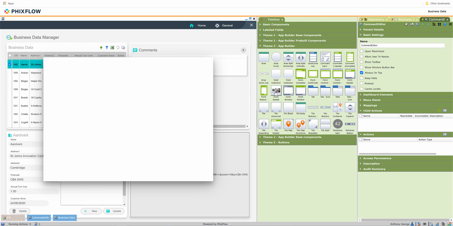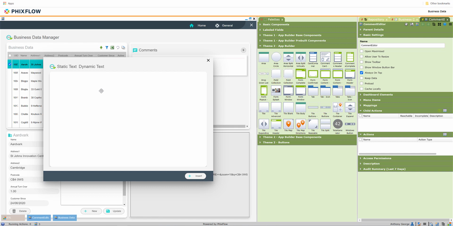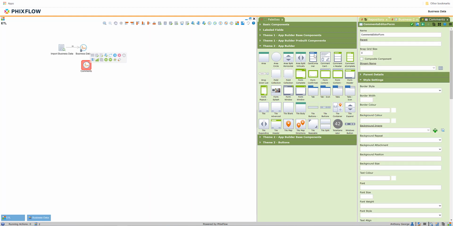And then again, we're going to use one of the pre-configured dashboards here. So we've got form pop-out complete, and this is designed specifically for pop-outs such as this to enter data. So we can see here we've got a nice form that allows us to enter some data. We haven't got any fields at the moment, so let's go and find our comment stream.